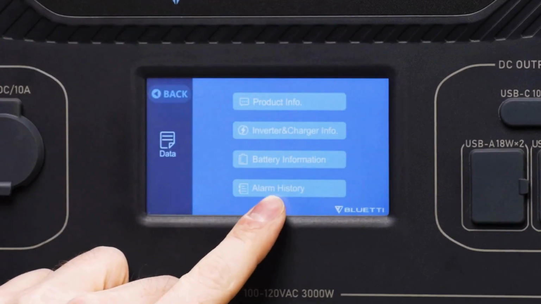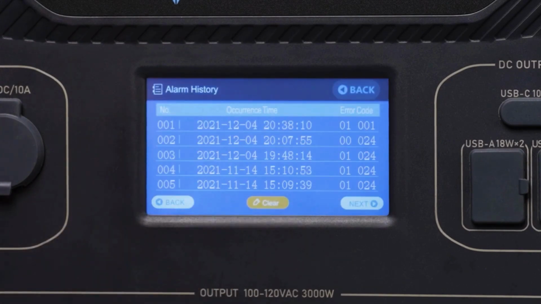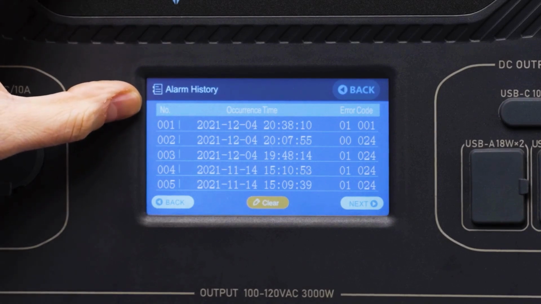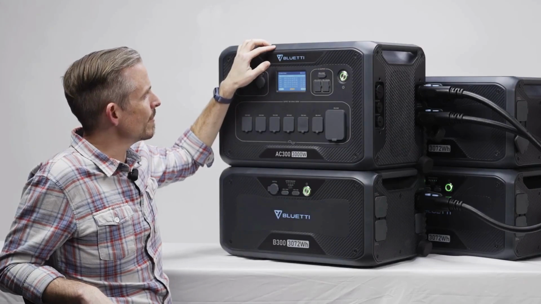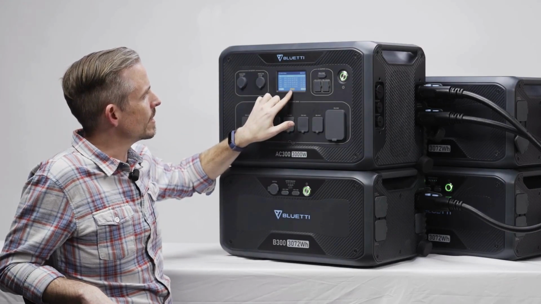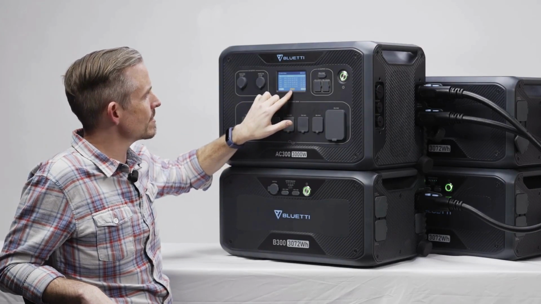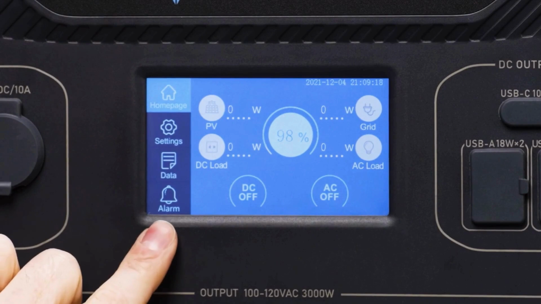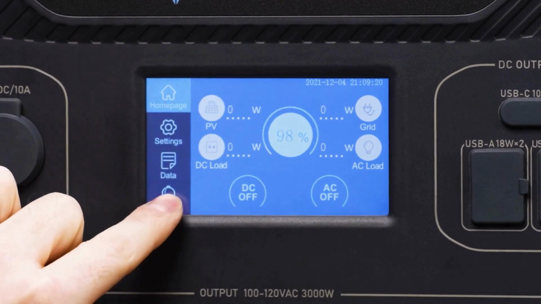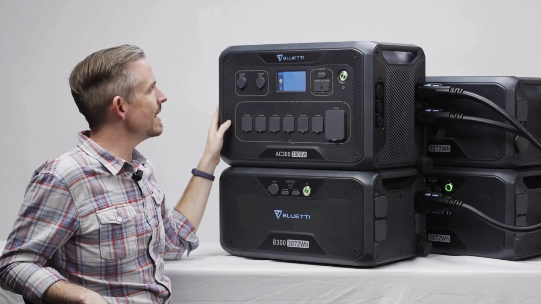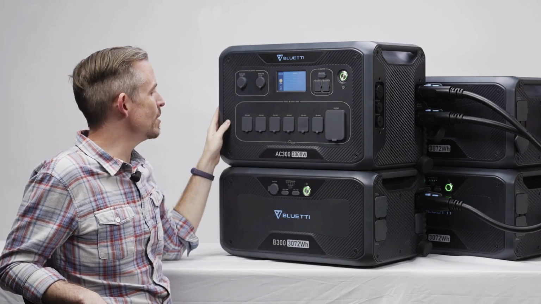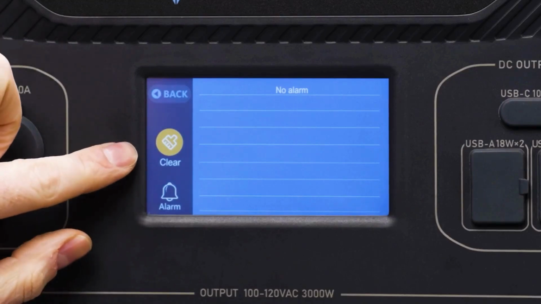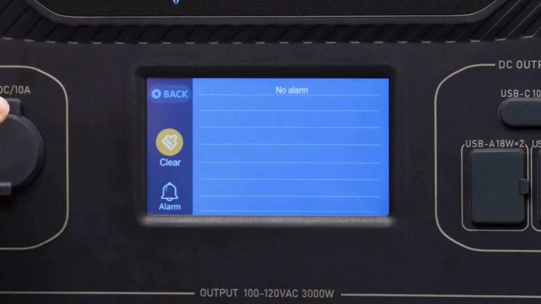And the final button on this screen is Alarm History. Here you can see a history of all the alarms your AC300 has provided to you, including the time and error code information. You can click there to clear all of those alarms. The last icon is the alarm button. There you can see any current alarms being shown to you by the AC300. As you can see, we don't have any, but if you do and you want to clear them, just click there.